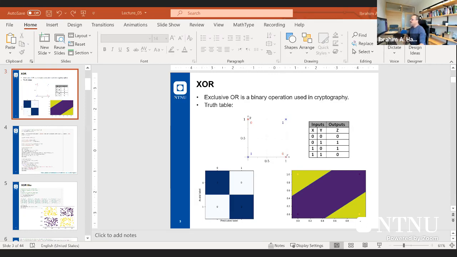After that, I need to use MLP also. So I want to use MLP for classifying it. So now we try to make it more complex, right? We try to make it more complex. Last time we just used 4 points. Now we are generating a data set which looks like XOR.